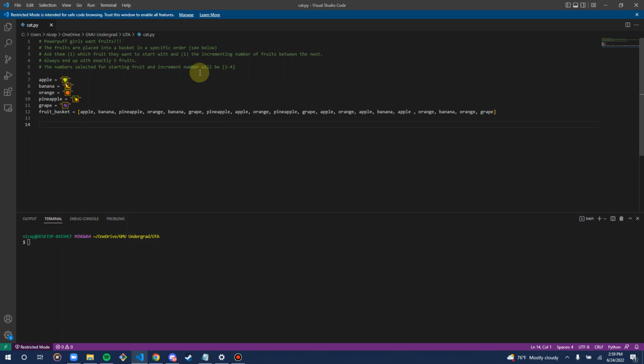Today I'll be going over a quick solution to Lab 5, which has to do with the Powerpuff Girls wanting fruits. So the gist of this assignment is that you have a fruit basket in a specific order that has a bunch of random fruits in it. You are to ask the customer, which in this case is a Powerpuff Girl, what they want, where they want to start in the basket, and how many fruits they want in between their next fruit that they get, and they each get exactly 5 fruits.